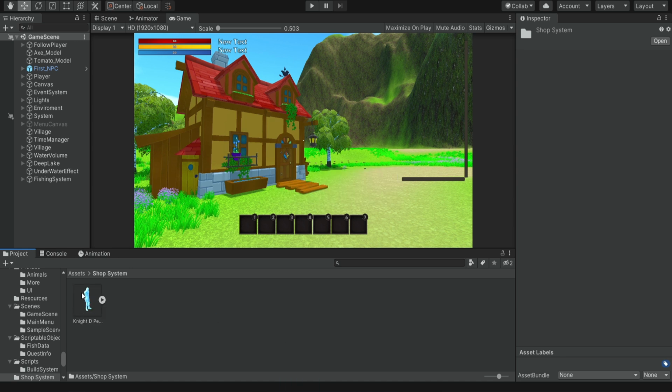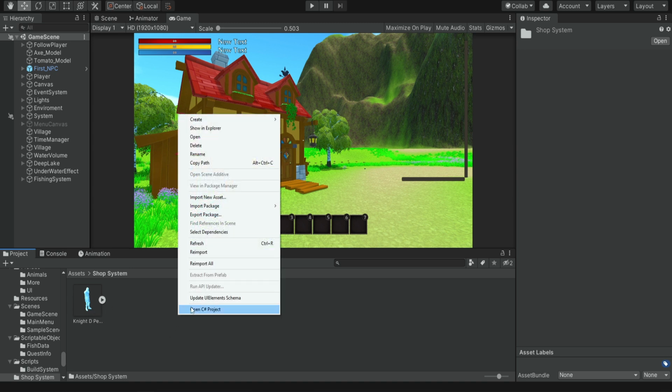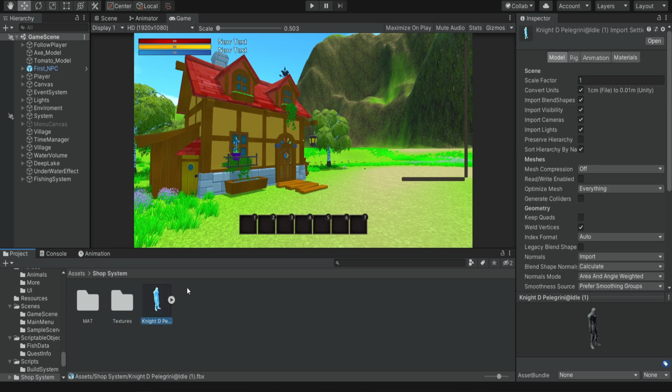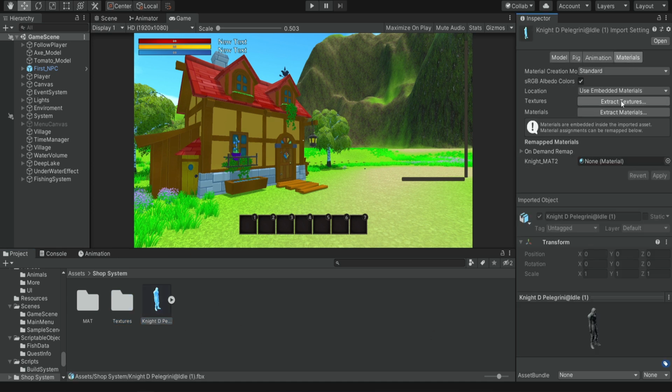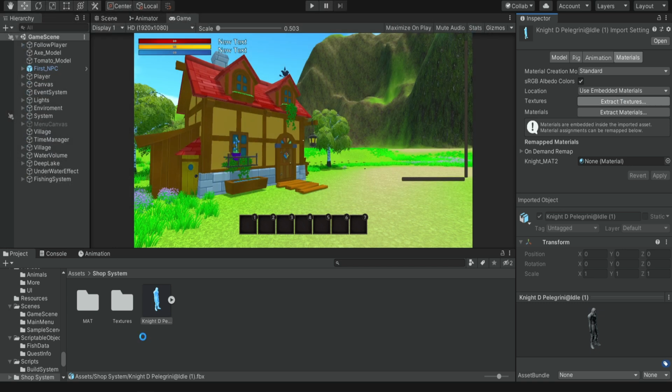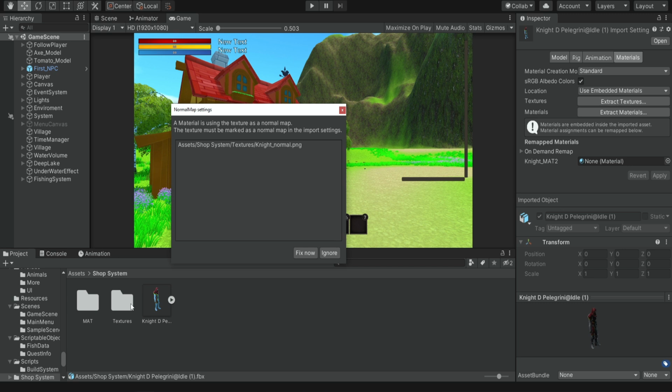Now, as you can see, the model doesn't have any materials, and that's just because we need to extract them first. So let's click over here and create a materials folder. And we also want to create a textures folder. Then we're going to click on our model. And over here in materials, we're going to click on extract textures. And we're going to select our textures folder. And it's going to extract all the textures over there.